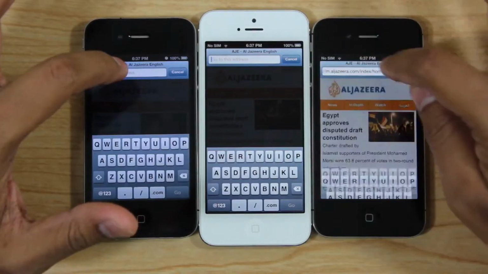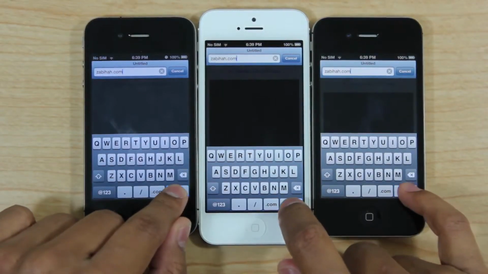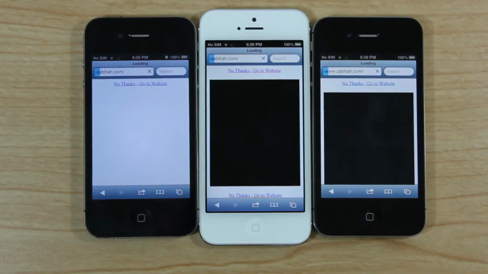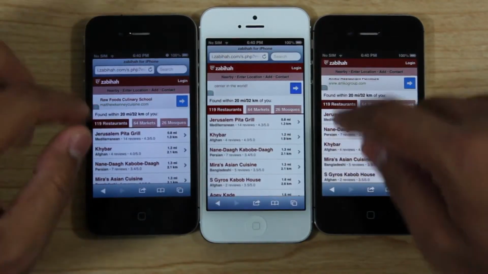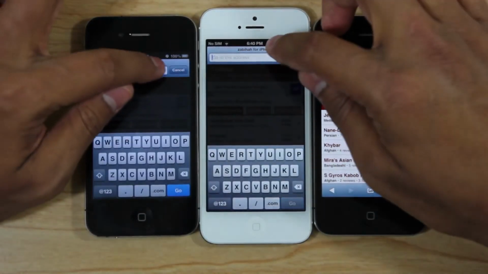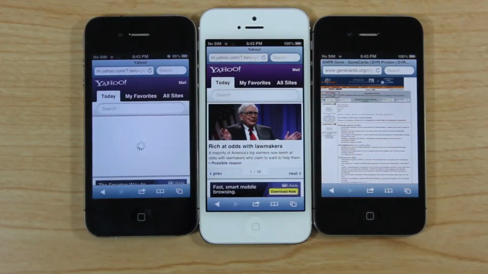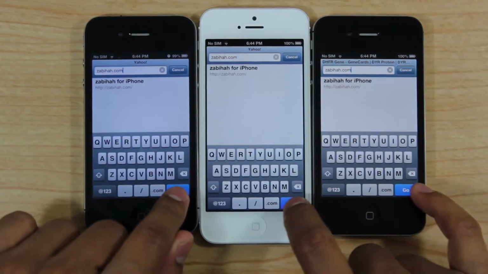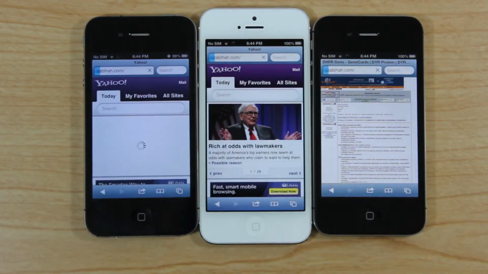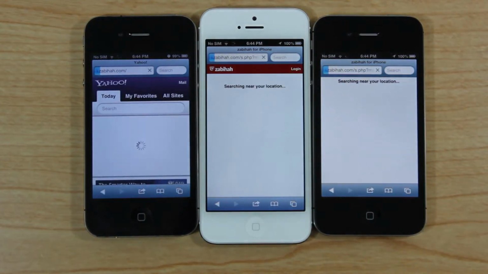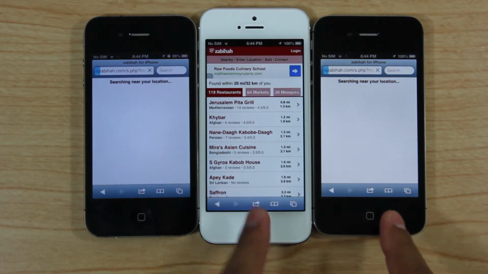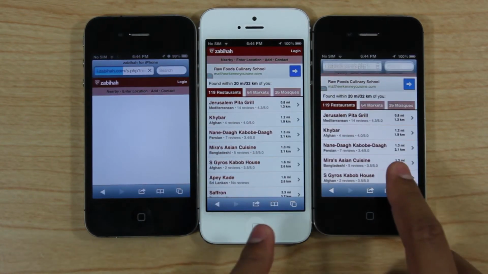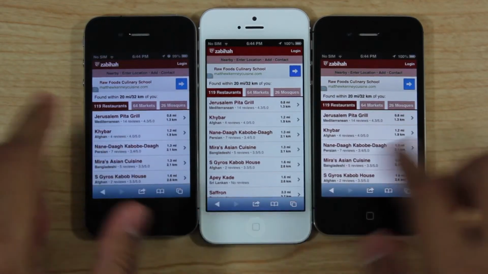Let's go to another site. So we're going to go to zabiha.com. 3, 2, 1. Very slow for some reason. This wasn't a fair test for Zabiha because there was something wrong with the internet connection. Alright, we're going to try to load up Zabiha one more time. 3, 2, 1, go. Okay, it's fast. So 5 is the winner. Okay, 4S, then followed by 4. So this is more like it.